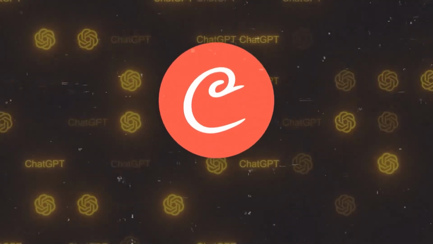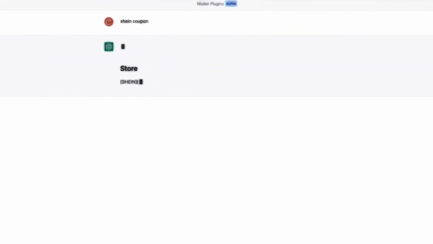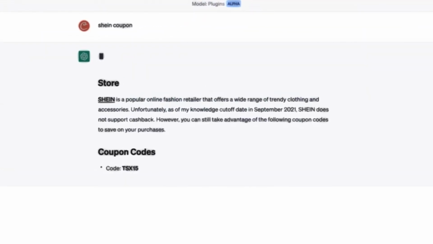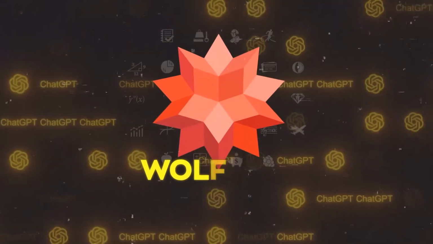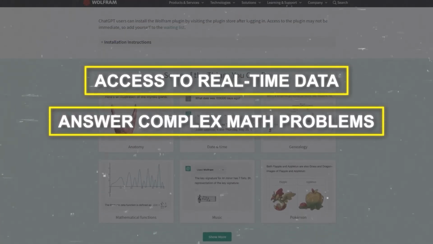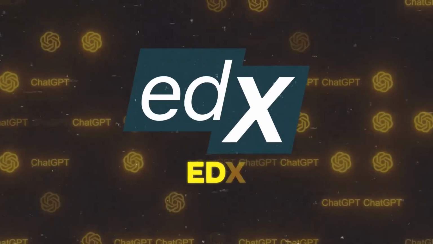Okay, up next we've got Coupert. Now, who doesn't love a good deal? This nifty plugin searches the internet for the best deals and finds you coupons. Then there's Wolfram. This one is a rock star. It gives you access to real-time data, can answer complex math problems, and even fetches the weather for you. Real multitasker.